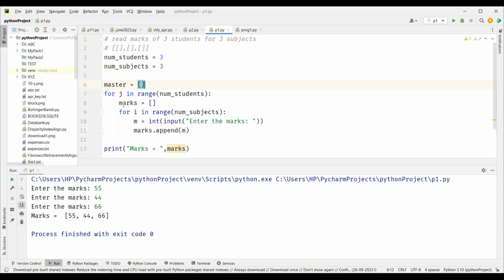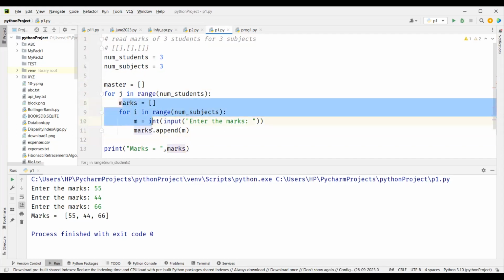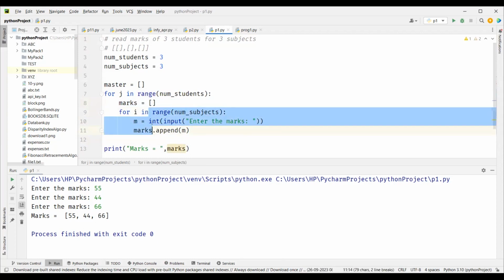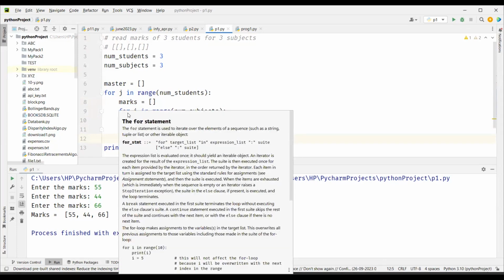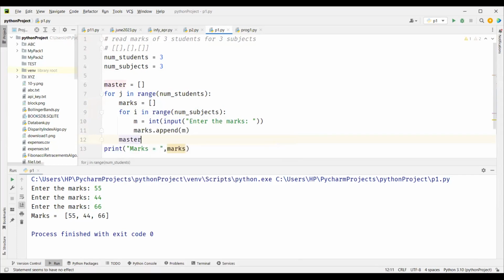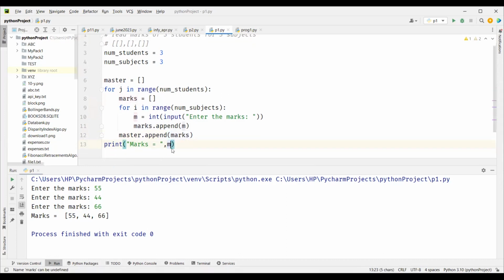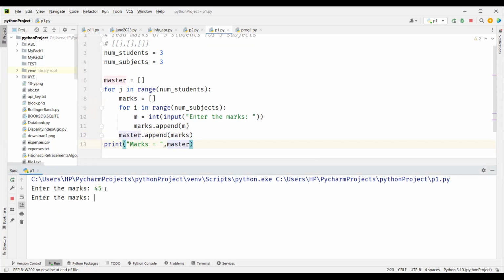So once you are done with the inner loop, before you run the outer loop, marks is here and I keep adding values to marks. Once this i loop is done, before you start the j loop, I will say master dot append marks. That's it. And then here you will print master, not marks. So when you run it, enter the marks 45, 44.